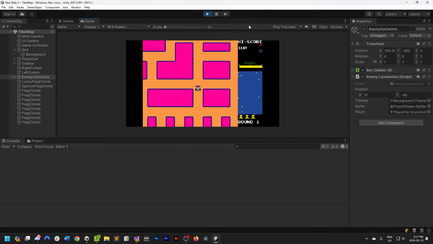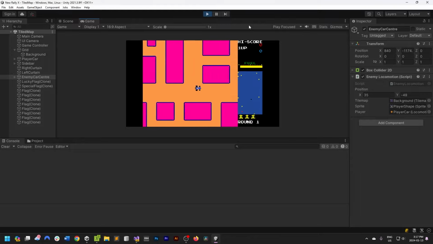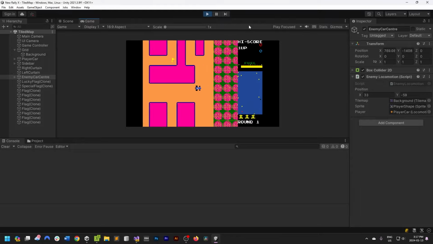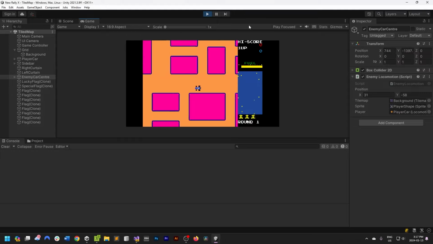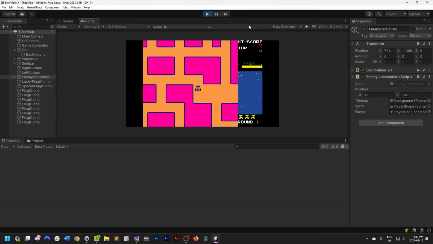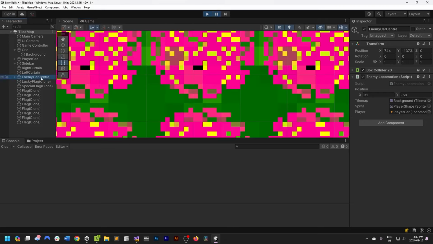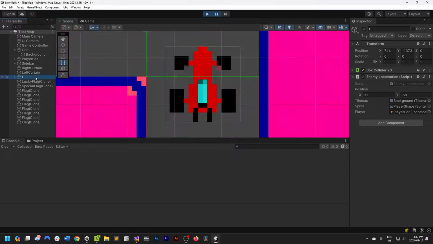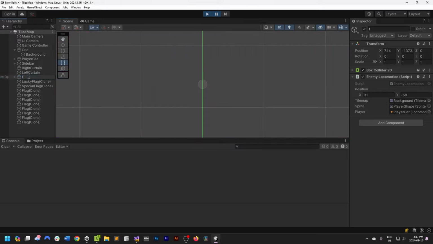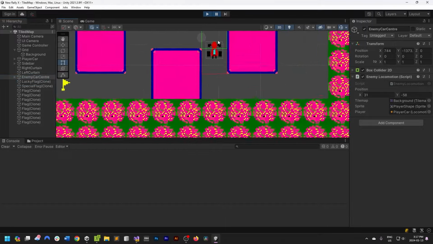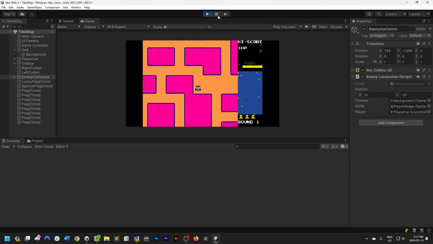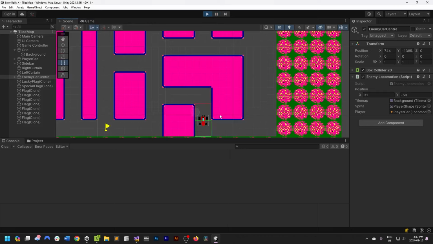So if we go up here, where did the other player go? Where did the enemy go? Let's find out where the enemy car is. Enemy car center. Oh, he's way down here. Oh, he's stuck down here. Okay. Well, at least we know he's stuck down there. So he doesn't have any logic to get out of there.